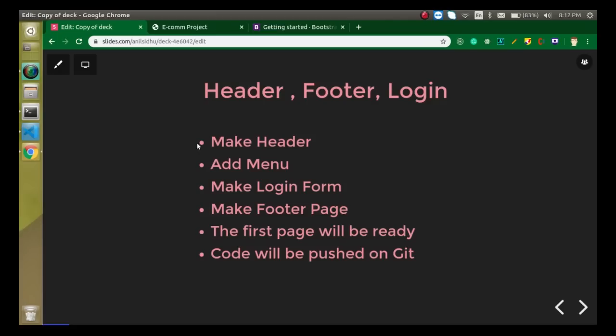In this video we will make a header, a footer, and a complete HTML form for login also. So these are the points of this video. First of all, we will make a header, then we will add some menus on it, then we will make a login form, we will add a footer, and our first page will be ready.